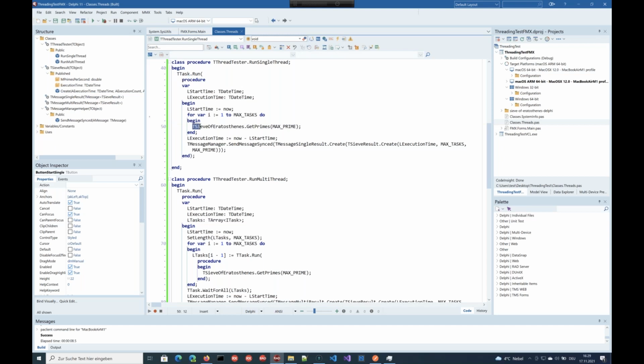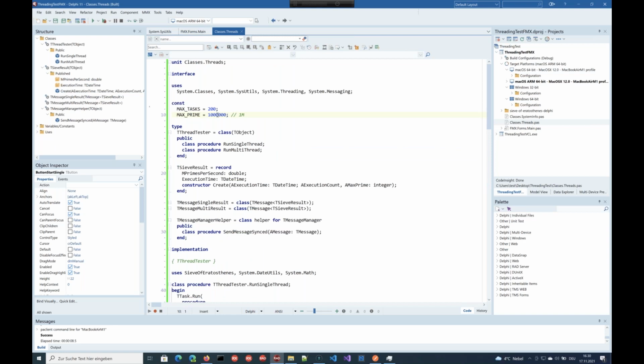So what we are doing here is the sieve of Eratosthenes and call get primes with max prime. Max prime is basically the maximum number that it should investigate. So it's running from 2 to max prime and checks which prime numbers are in that array. So max prime is a constant here. So we are looking into an interval of 1 million numbers to investigate if they are primes or not.